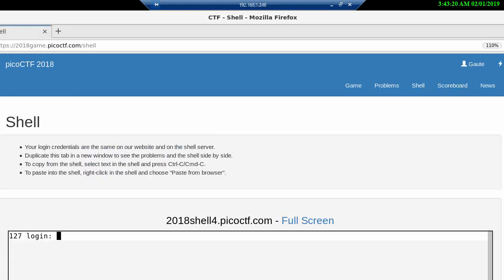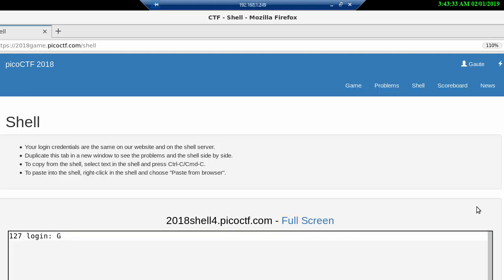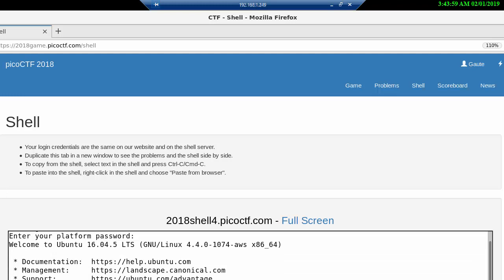And here I have my login. Now logins are case sensitive. So if I didn't write a capital G here, but a small g, that wouldn't work. So GAUTE, and your platform password is the same one you use to go in on picoCTF2018 just to log in. Let's try that. And now we're in.